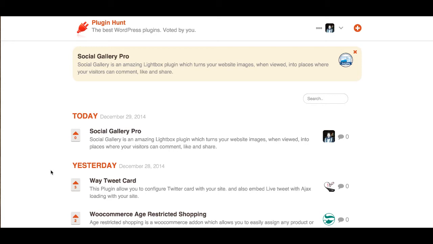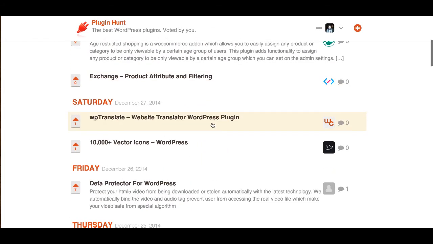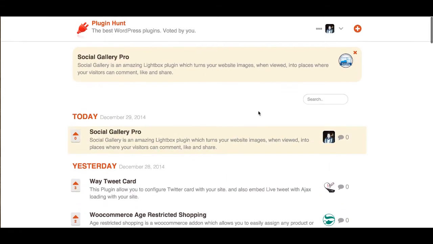And then another angle would be eBay. You could say, I'm going to create an eBay hunt where people are submitting you the best auctions of the day and users are voting on which ones they think are the best. So that's a little bit of background on the theme itself.